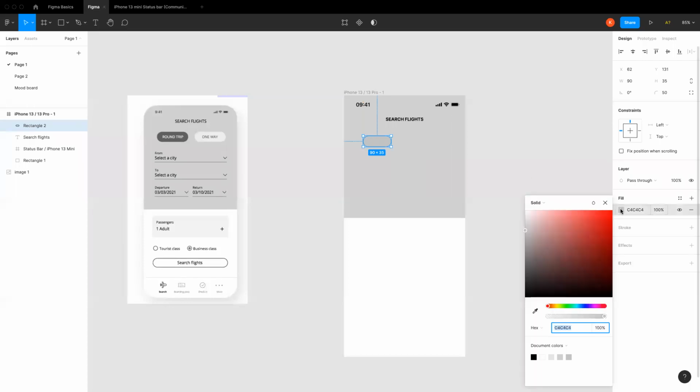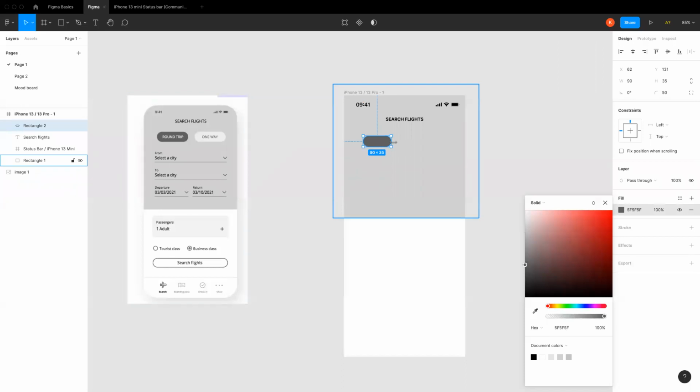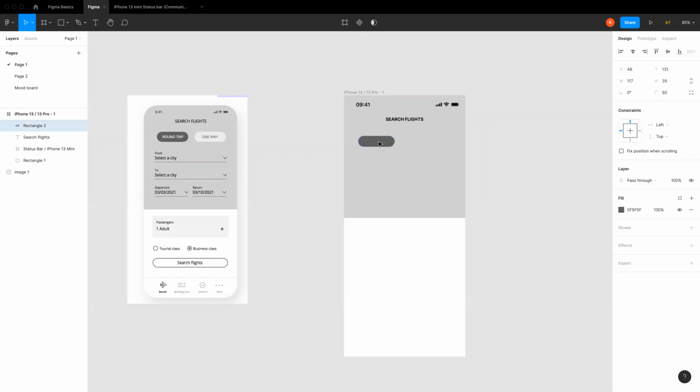Again, I'm going to try to sample this color, and then I have this. Maybe I should increase it a bit. Okay.